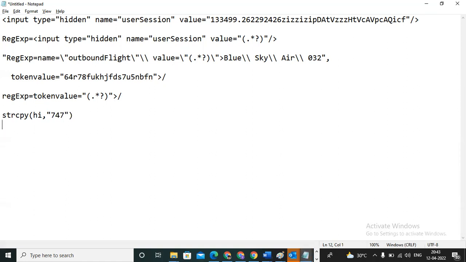And one more is strcmp. We need to compare two strings, and you can use strcmp, and you need to give the syntax. So this is the syntax of strcmp. And one more, we have strlen and strtok, the string tokenizer, already.